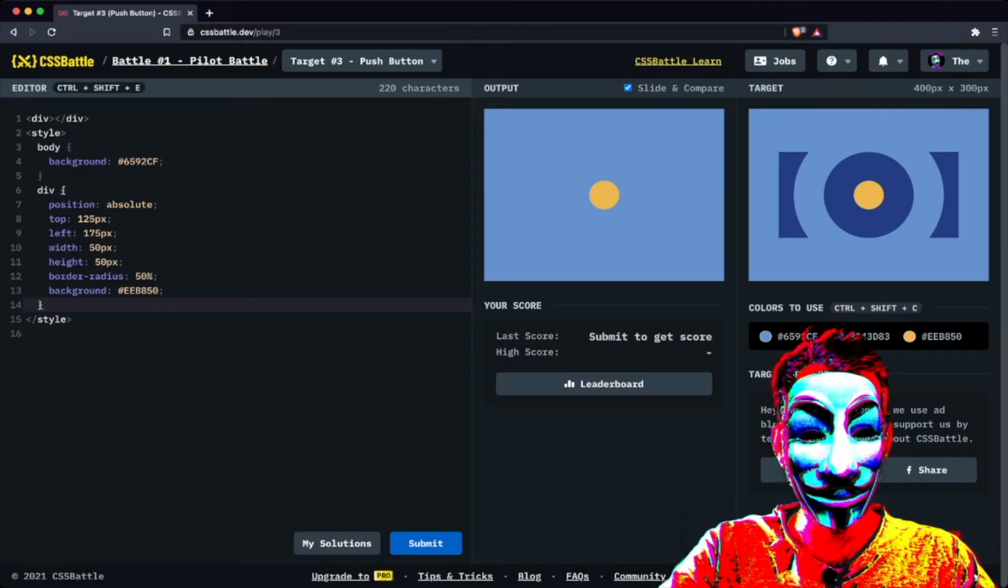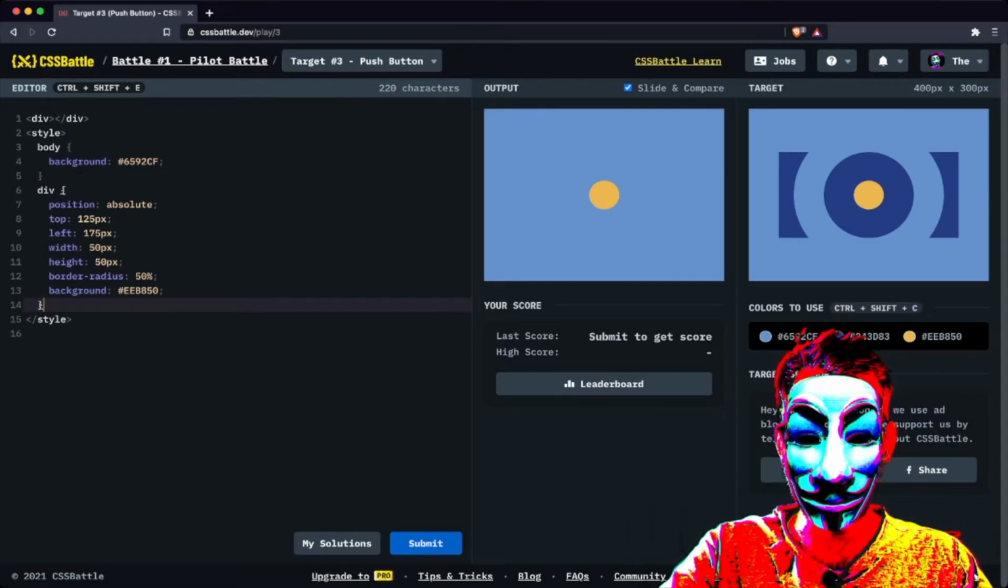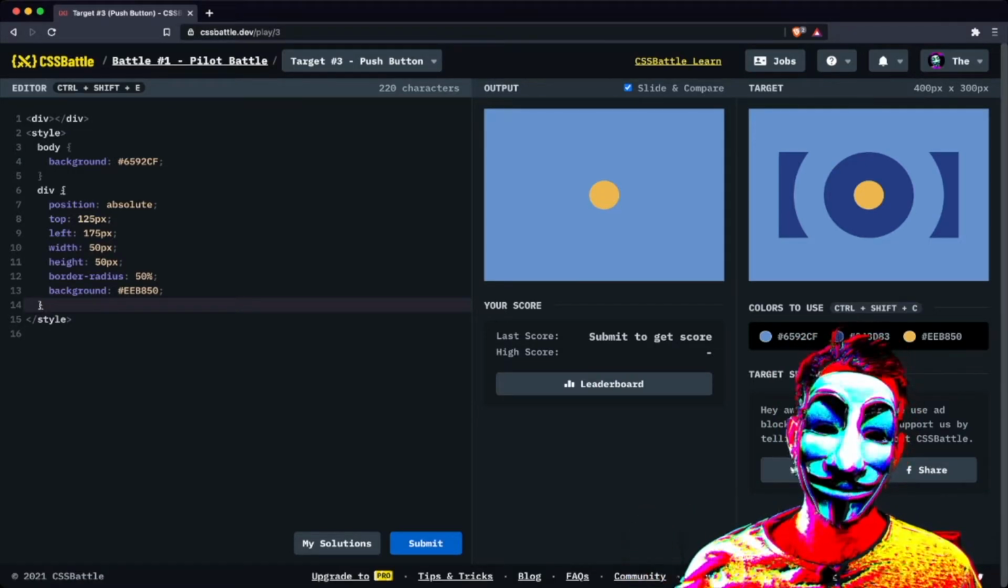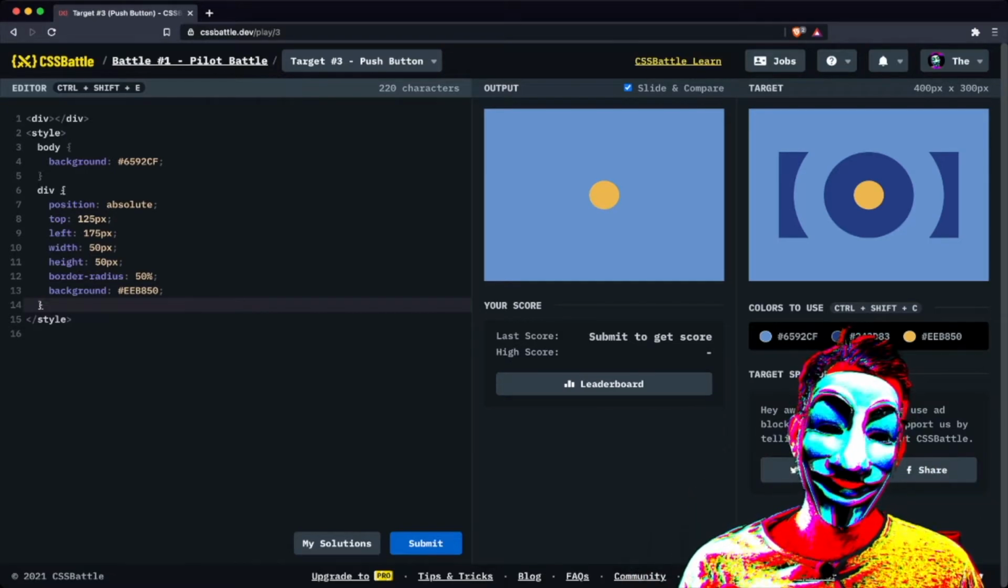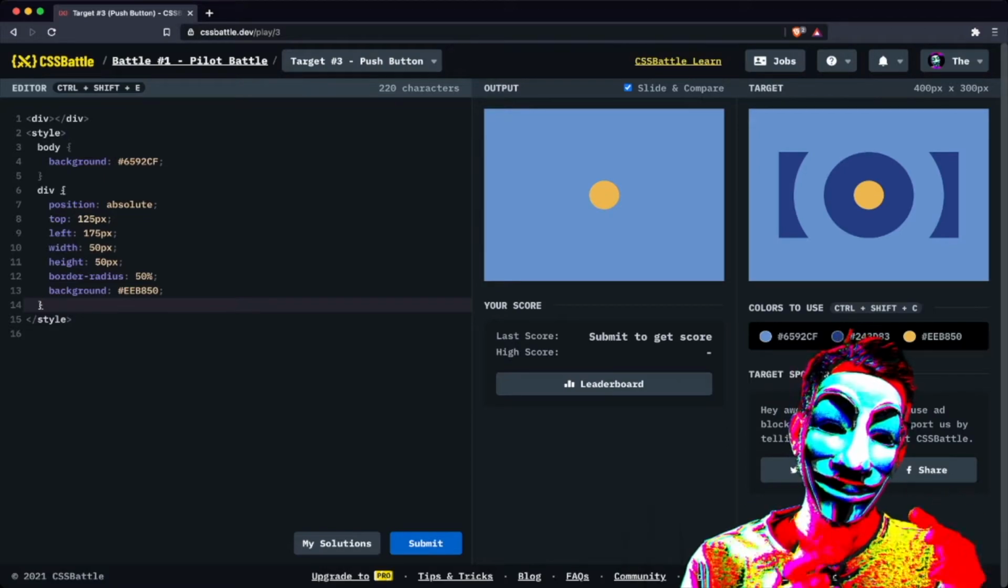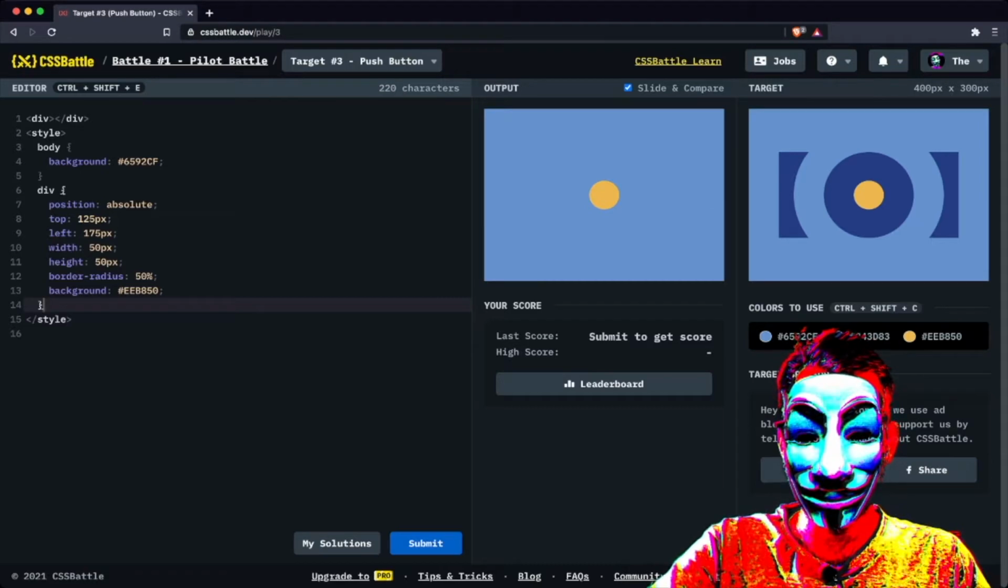Next, we need this dark blue ring outside our yellow circle. Now what I'm going to use for this ring is box shadow. Box shadow can be used to create a shadow around any element, and you can also tweak the shadow to be 0 so that it doesn't look blurred but is actually a solid opaque shadow around any element. So let's do that.